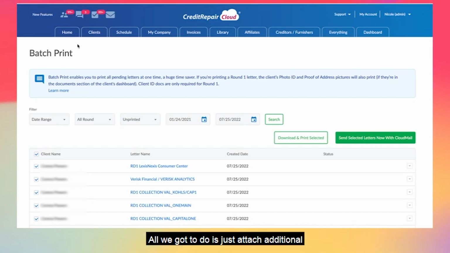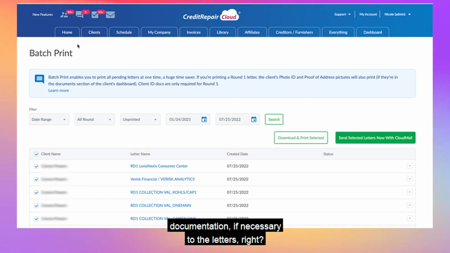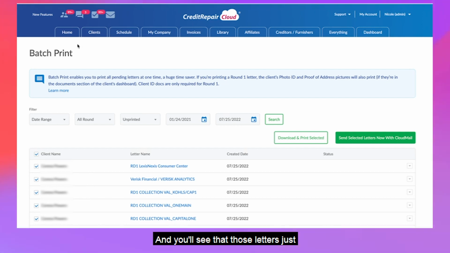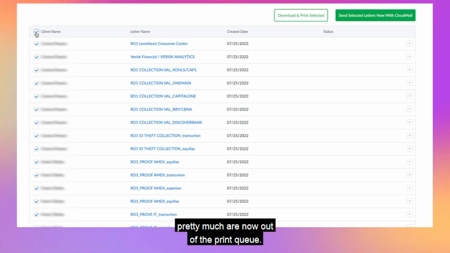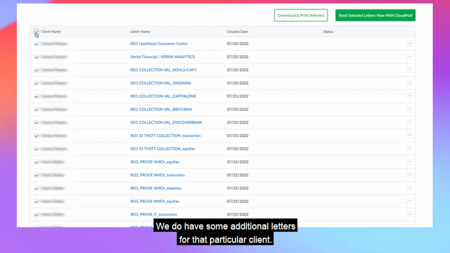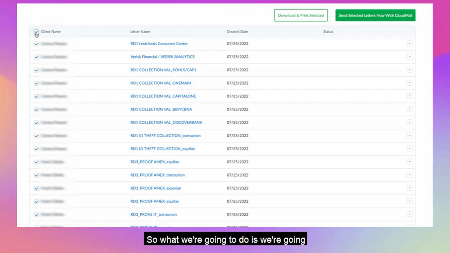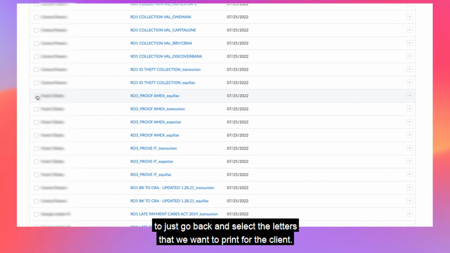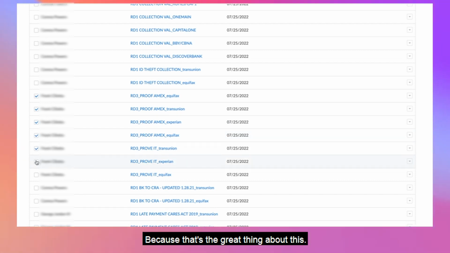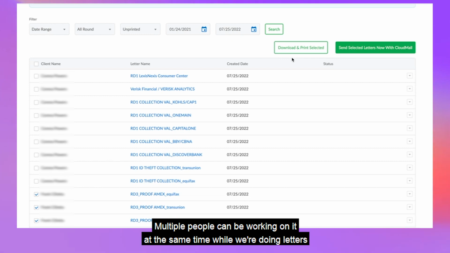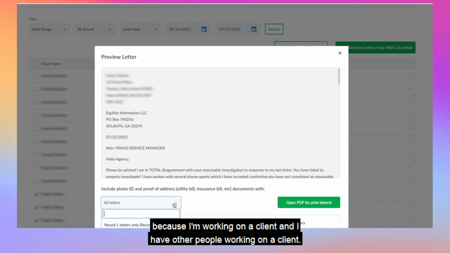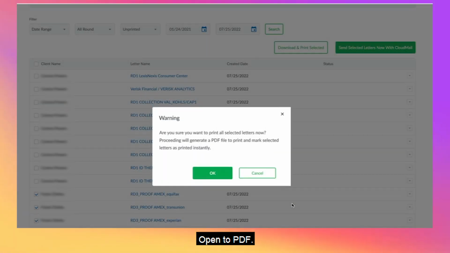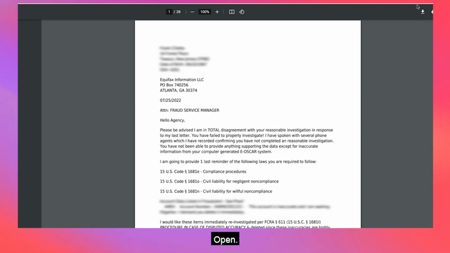All we got to do is just attach additional documentation if necessary to the letters, right? And you'll see that those letters just pretty much are now out of the print queue. We do have some additional letters for that particular client. So what we're going to do is we're going to just go back and select the letters that we want to print for the client, because that's the great thing about this. Multiple people can be working on it at the same time while we're doing letters, because I'm working on a client and I have other people working on a client. So we're going to do the same thing. Open to PDF, open.